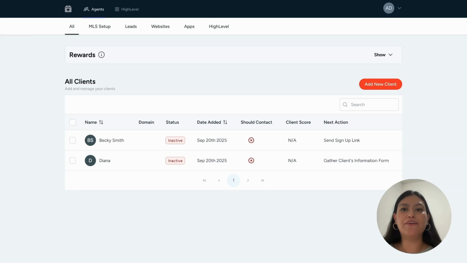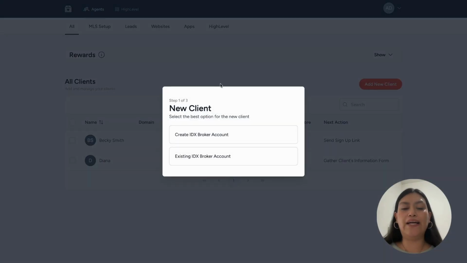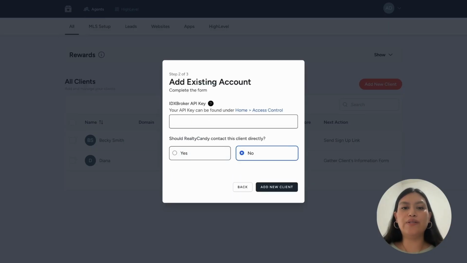And then finally, scenario number 3 is where you have a client that is already an IDX Broker user. They already have an account with IDX Broker. So what you can do right here is click on add new client, and then you want to click on existing IDX Broker account. So all you have to do is get your client's IDX Broker API key. Here is a quick access link to the IDX Broker access control where you can find this key. You're going to copy that, paste it in here, and it's going to say, should Realty Candy contact this client directly, yes or no, once again. So we're going to keep it on no, and I'm going to click add new client.